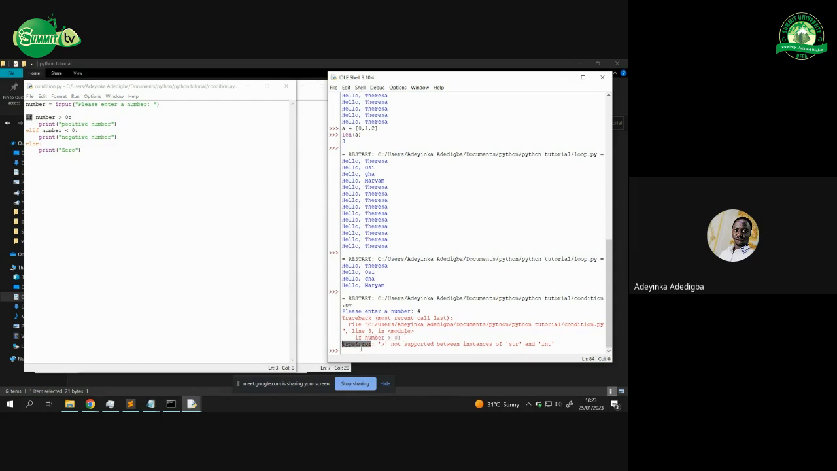Then it tells you we have an exception, that is TypeError, and it is because of the use of this greater than sign. It says it's not supported between instances of str and int. You can see that the error message is very clear and very helpful. What it's trying to tell us is that one of these is an integer and the other one is a string, right?